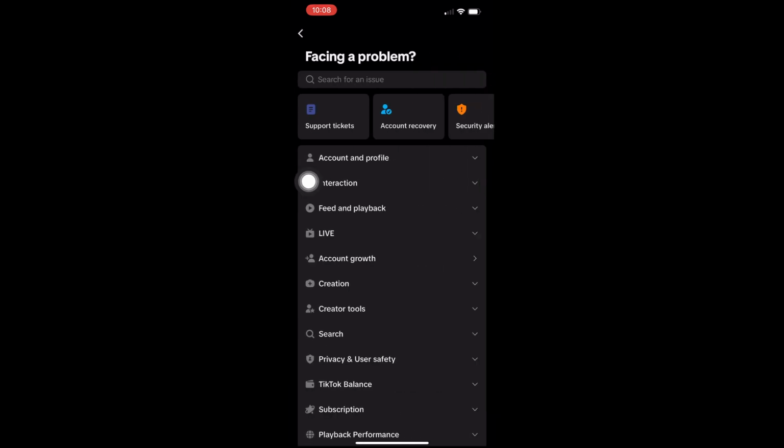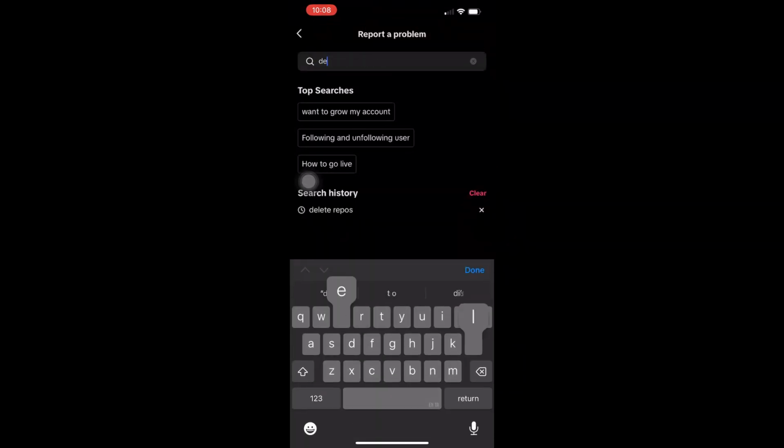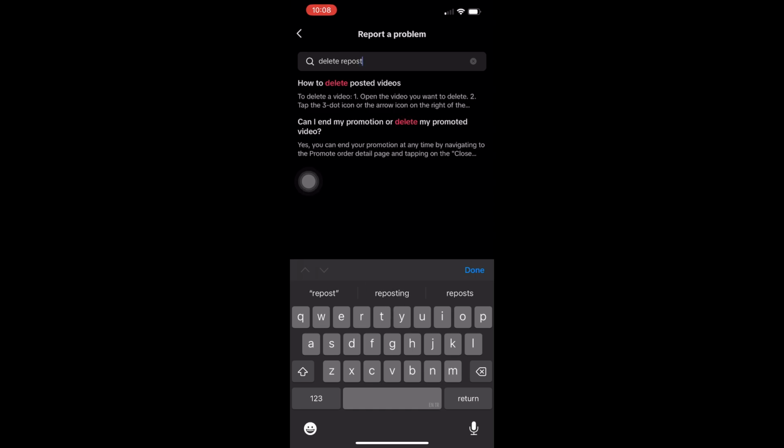So right there, let's just search the problem. So I want to delete my repost. Search on that and it will show you two options. Click on the first one.